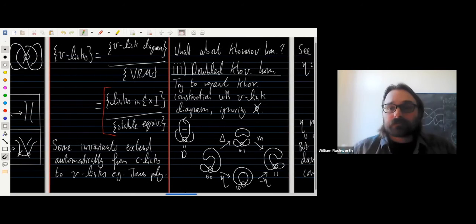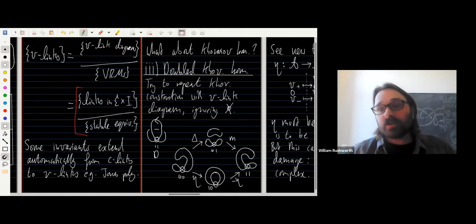Khovanov homology categorifies the Jones polynomial, of course. So it's natural to ask, if the Jones polynomial extends, what about Khovanov homology? And so this is the main subject of today. How is it possible to extend Khovanov homology to virtual links?